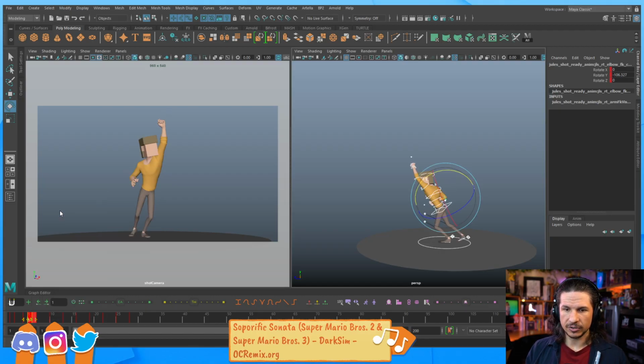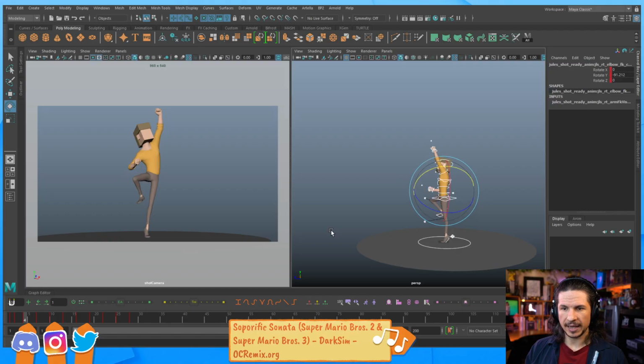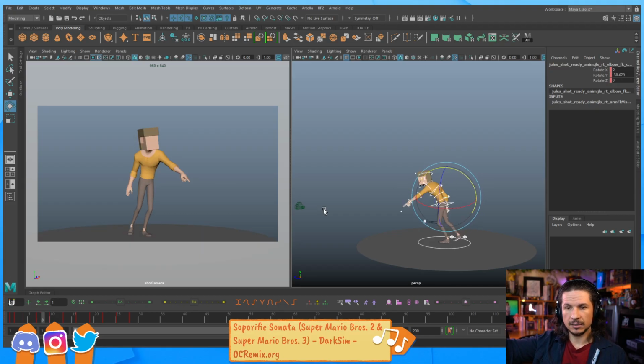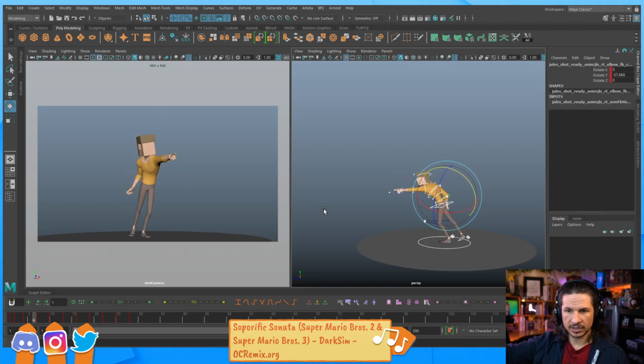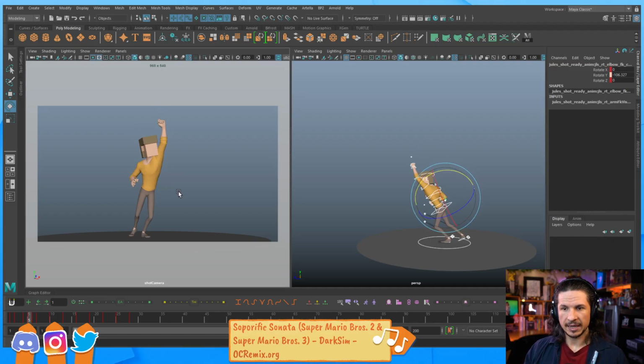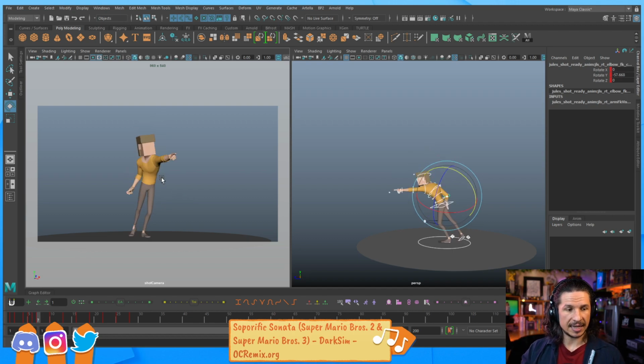So just to compare, let's delete those two keys. This is what we had before. See how everything just slides down? It's just slow and boring. By putting in those breakdowns, we now describe the action, what leads, what follows, and now it feels snappy.